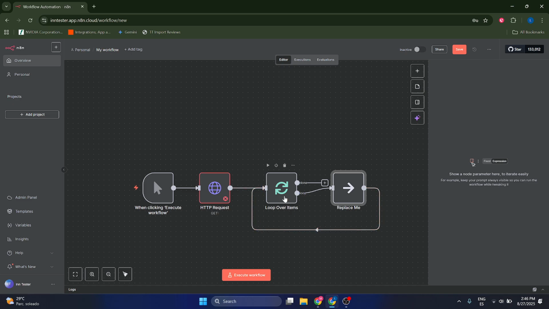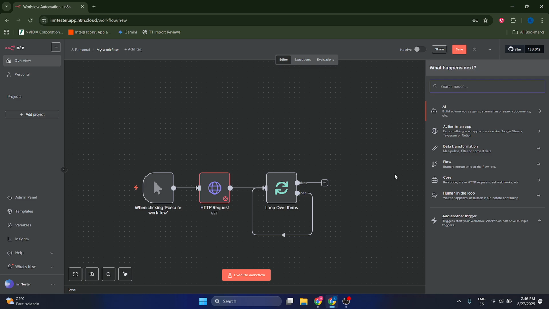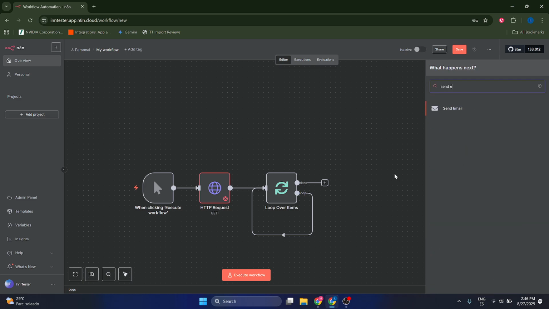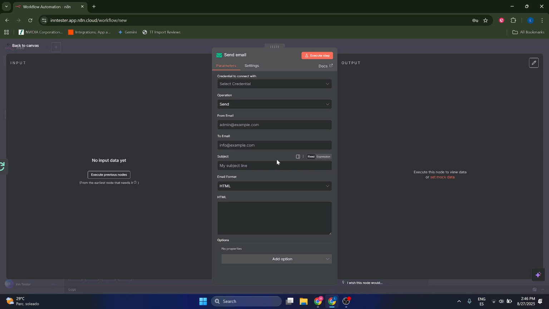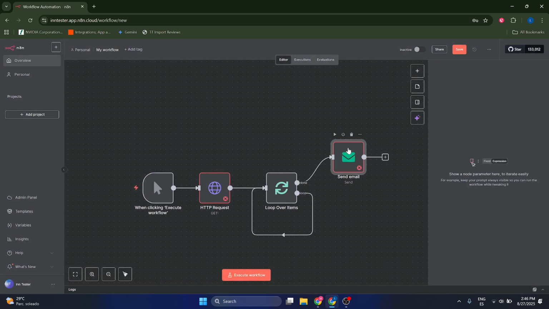Now, you can see this little note in here that says "replace me." What we're actually going to do, guys, is pay attention. Just delete this node in here, and I'm going to add a new node. Let's say that we want to send an email with this data that we just grabbed from the page. We're going to click on send an email. We're going to fill in the rest of the details, like from email, to email, subject, and HTML. Amazing. But this is outside of the loop now.